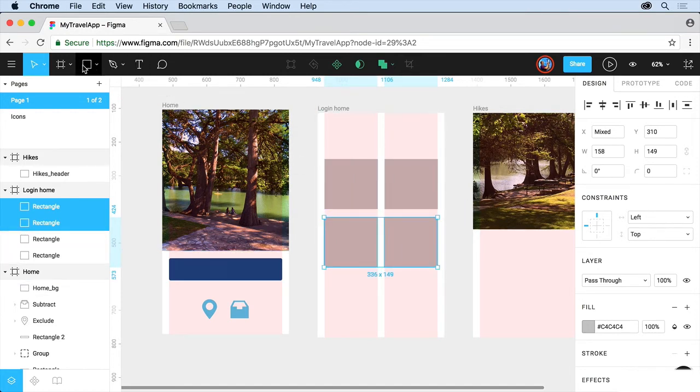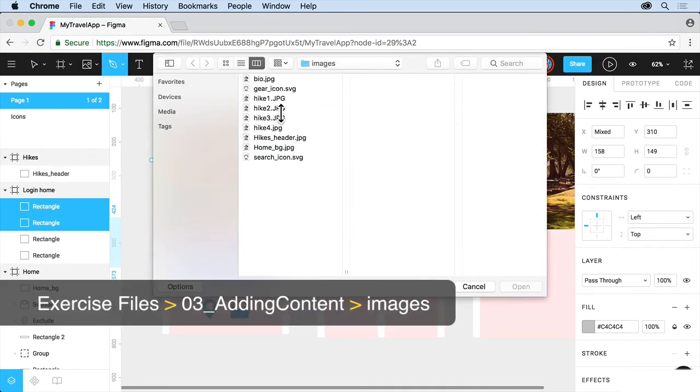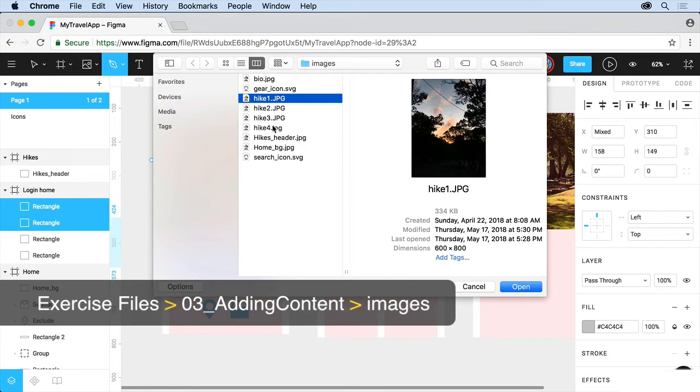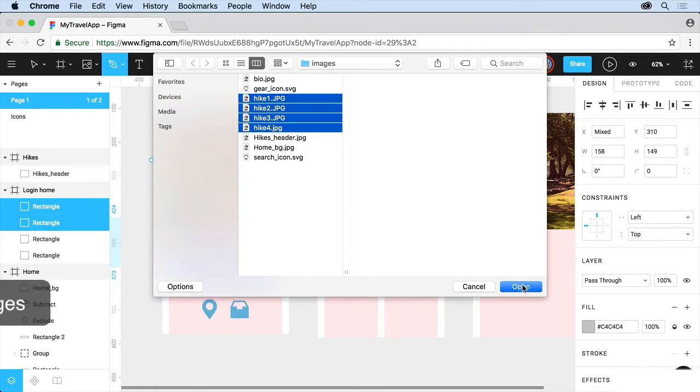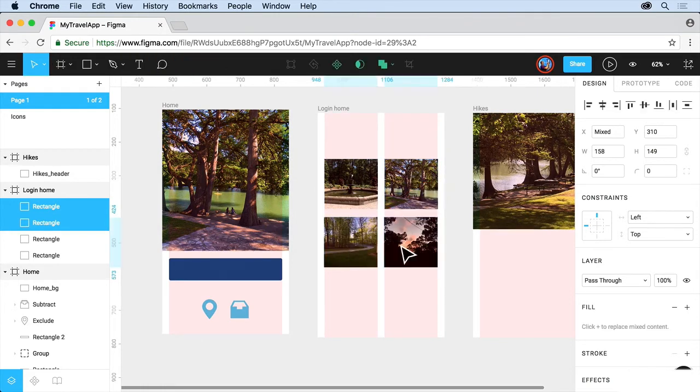So come up here, select place image. This time we're going to grab a bunch. So click on hike 1, press the shift key all the way down to hike 4 and click open. And what you can do, this is pretty cool. You can actually click inside of a frame and place it. So click, click, click, click.